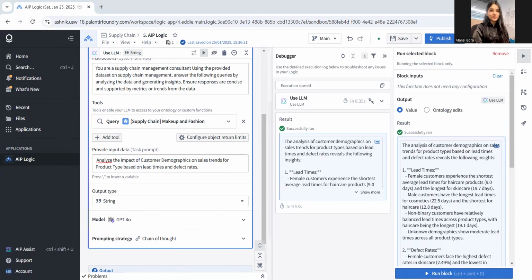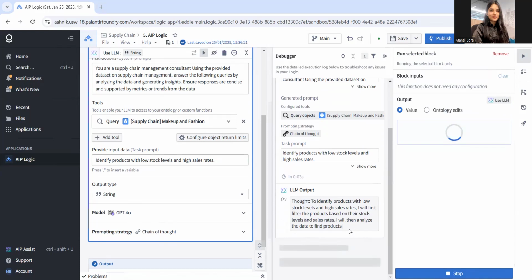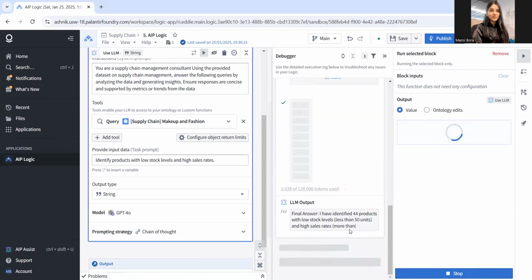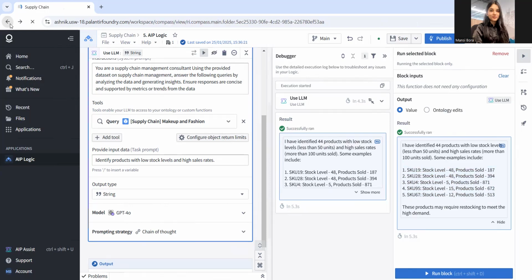If I also want to identify the products with low stock levels and high sales rate, I can do that. Yep. So these are the products with low stock levels, less than 50 units, and high sales rate, more than 100 units sold. So these are some examples. You can literally study your data set. You can have those outputs from this LLM through the AIP Logic and the prompt that we have inserted. So this was about the AIP builder.